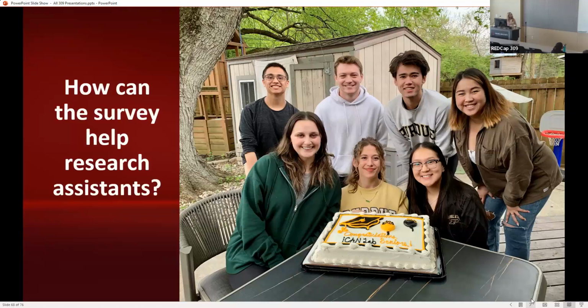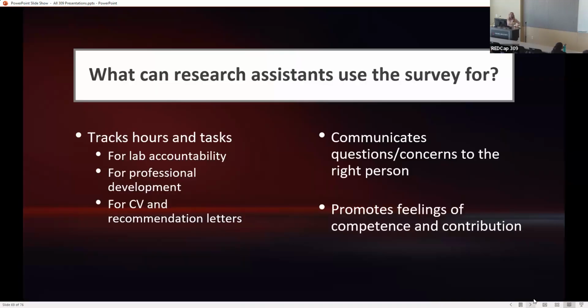And then finally, how can the survey also help our research assistants? There's a lot of similar points, but I feel like they have a different type of weight to them. So again, it tracks hours and tasks, but for our research assistants, this helps them with their professional development. They're able to use all this information via those reports. They're able to request that information from me, and I can give it to them to help build their CVs, their resumes. They can get quantitative labels on the resume: this is the number of clinical hours I've had, this is the number of phone screens I've done.